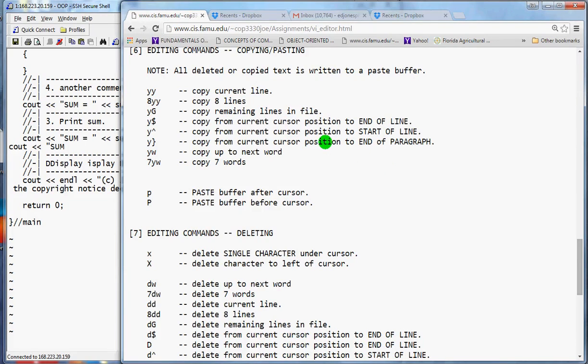Now, are we straight on that? So there are lots of ways we can move around in the file. What does yank close brace mean? It means go to the end of the paragraph. What's a paragraph? Bunch of lines separated by a blank line. All right. And so I think we're good.